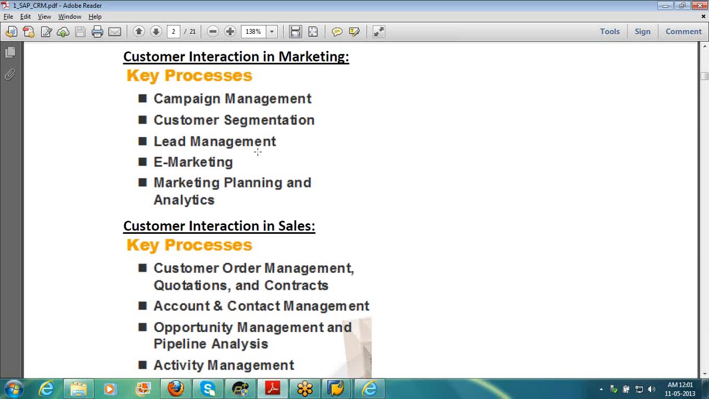Then you have lead management. Lead management is like, let's say, you are sending some advertisement, and through the advertisement, some prospects will be interested to purchase your product or services. So those prospects are called leads. When you start following these leads, you can convert these leads to your sales. That process is called lead management.